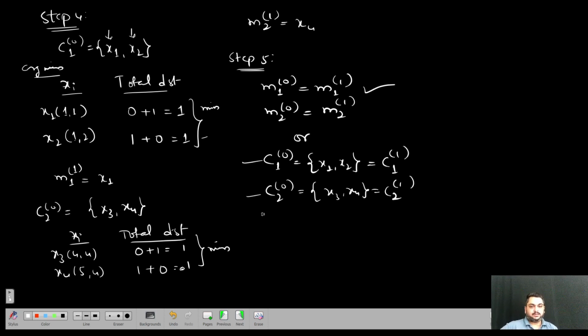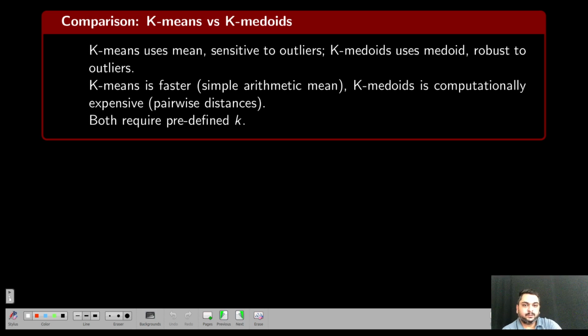Okay, so this converges. This is the final assignment for the cluster medoids and the cluster assignments, the data points in their particular cluster. Now if you compare K-means versus K-medoids, you already know the advantages and limitations of K-means. K-means uses the mean, the centroids, and is sensitive to outliers, as you have already seen in the previous video. K-medoids uses a medoid, which means an actual data point in the data set. It is robust to outliers, which is the advantage of K-medoids, because it considers actual data points.